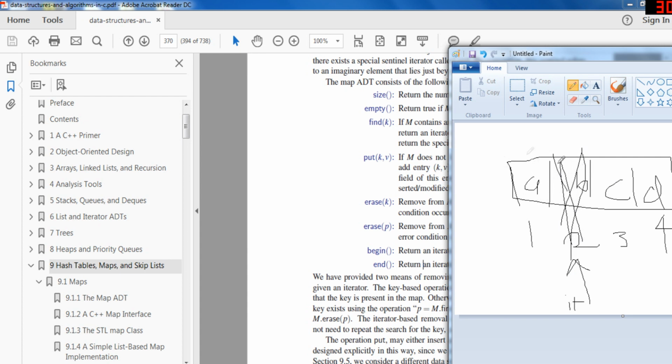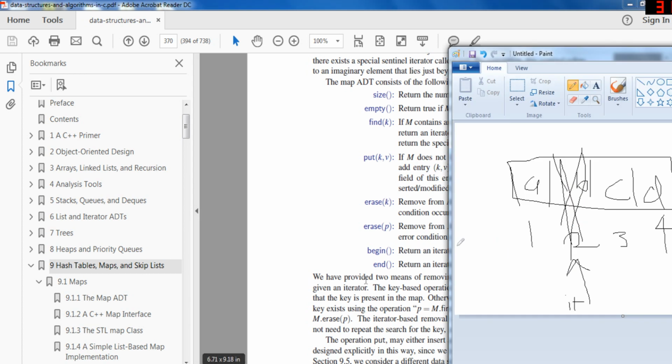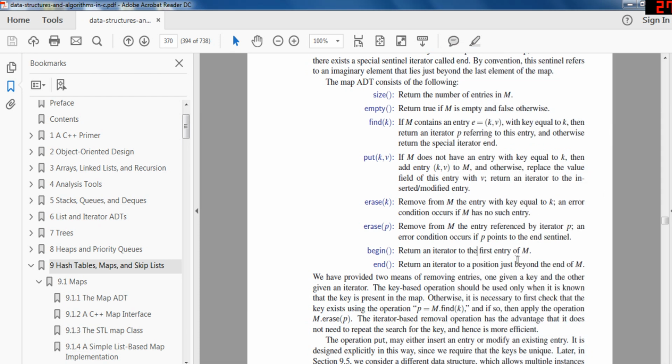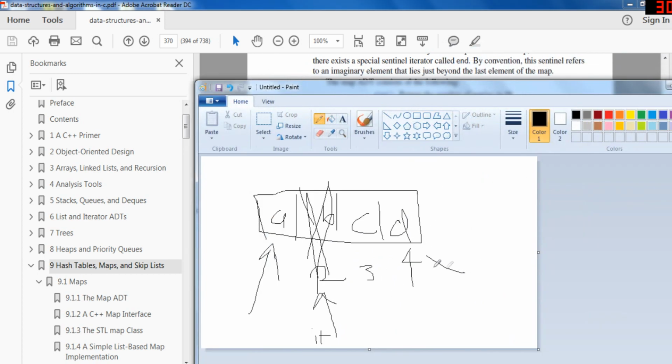Maps aren't actually in continuous memory like this, but it's cool to think about it like that. Just make sure you understand. Begin returns the iterator to the beginning of M. That's just this, the beginning. End returns the iterator to just a position beyond M. So when they say end, they're not talking about the last element. This is not end. End points to this imaginary thing right after the last element. That's what end points to.